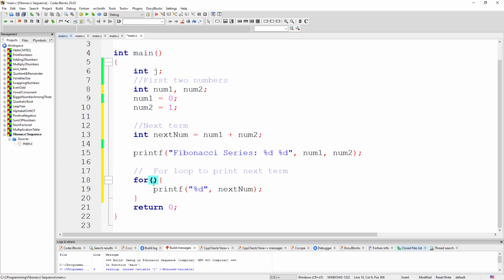Now we know that our for loop needs an initialization. Since we have already declared j here as an integer, we can initialize j inside our for loop to be equal to 0. The next condition informs you how many times your for loop will run. So basically, how many times do you want your for loop to print this statement? Let's say we want it to print so long as j, this variable that we're going to increment, is less than or equal to a particular number.